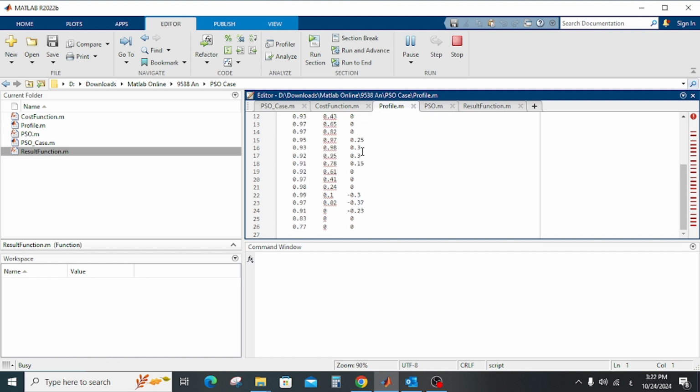In the profile of the battery storage, we have positive and negative values. The positive value means charging the battery, and the negative value means discharging the battery.